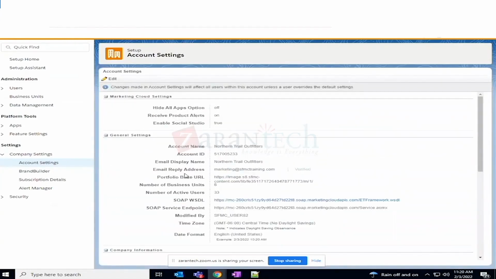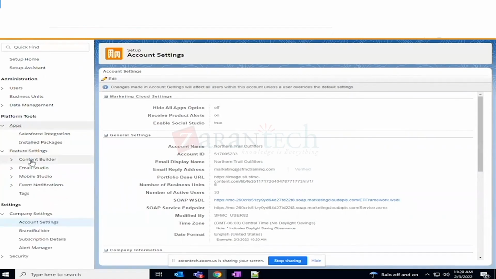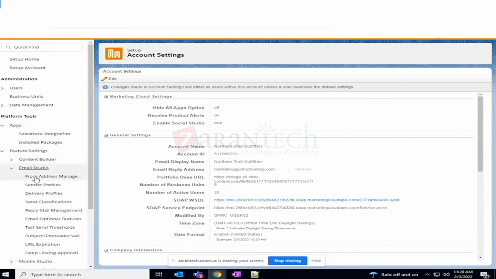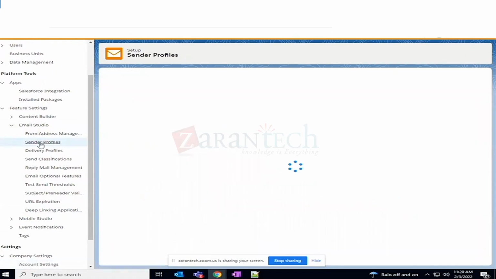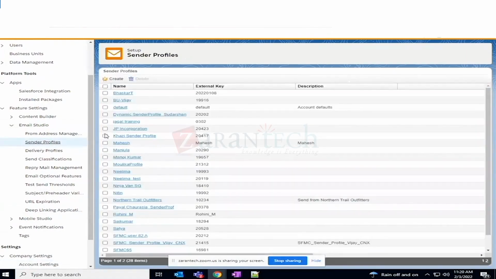Now you can see the platform tools option. Under platform tools, you can see apps. Yes. Under that you can see feature settings. Expand feature settings. Now expand Email Studio. You will see different setting options in Email Studio. The second option you can see is sender profile. Now click on any sender profile, or try to create a new one.